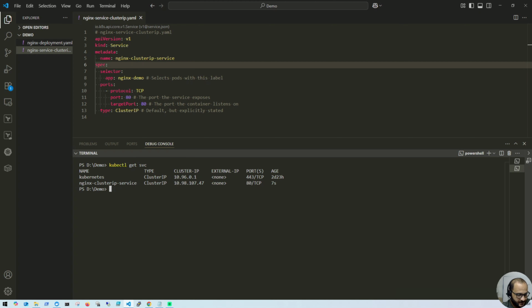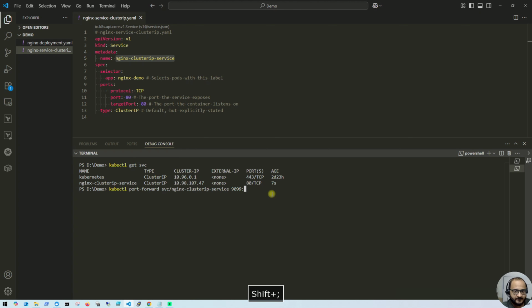For that, let me type the command kubectl port-forward, and here we will use service and the service name. The service name is the Nginx ClusterIP service, and here we have to give a local port on which you want to access this service. For example, I will give 9099, and after the colon we have to give the service port. The service port we have here is 80, so let me provide 80 here.